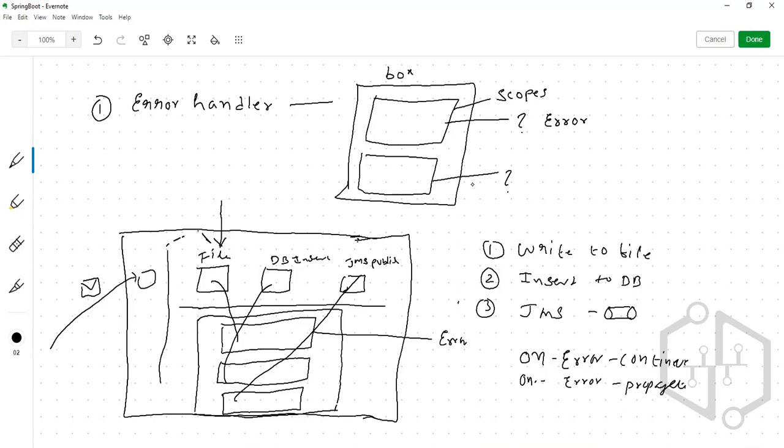Whenever an error occurs in any component at the flow level, suppose you got an error in writing to a file, because the file is not accessible. It stops the execution right there and won't move forward. What happens is it comes to the on error scope.